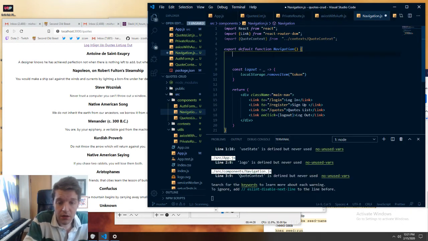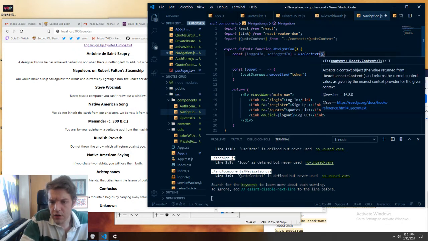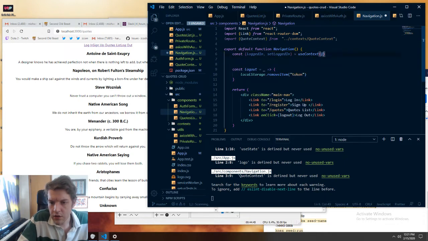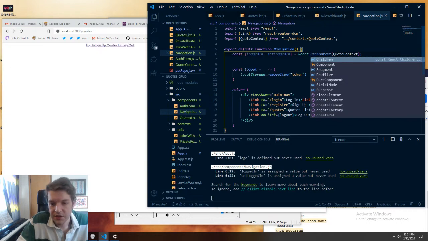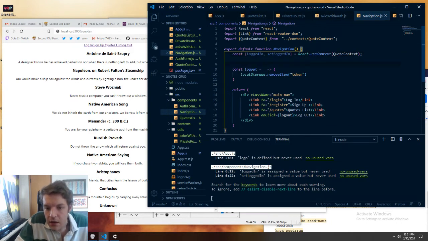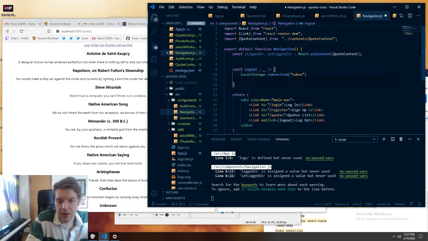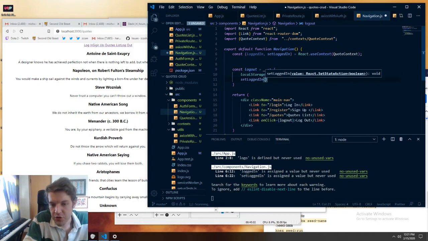And we will const logged in, set logged in is use context quote context. And just for the sake of making this confusing or educational or something, I'm not going to import use context. I'm just going to call it from React. We are going to remove the token. We're going to set logged in to false. I got a lowercase f. I've been writing too much Python.